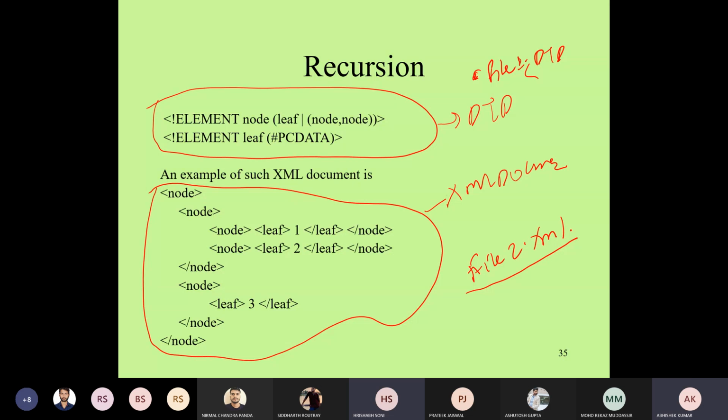Excuse me, sir. Yes. Sir, in the parenthesis, instead of node comma node and node comma node, if I write only node, let's say node parenthesis leaf. I am coming to that point. Yes, sir. Any other questions?